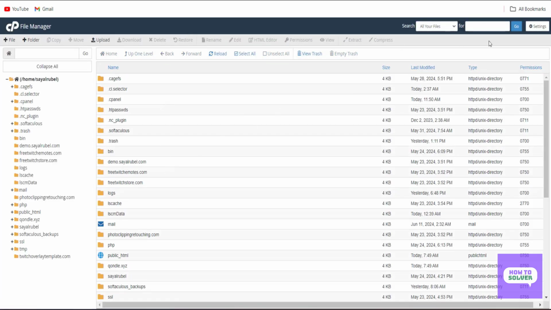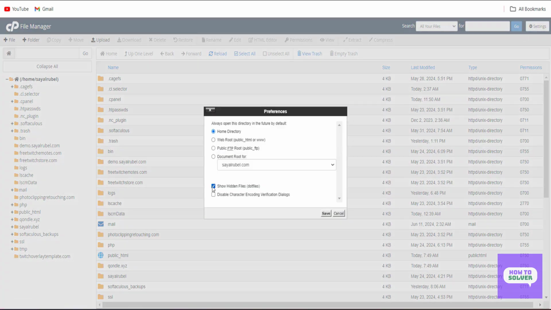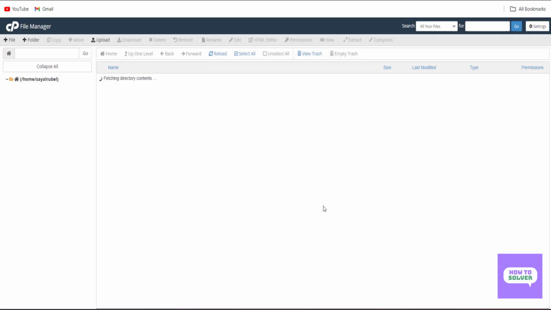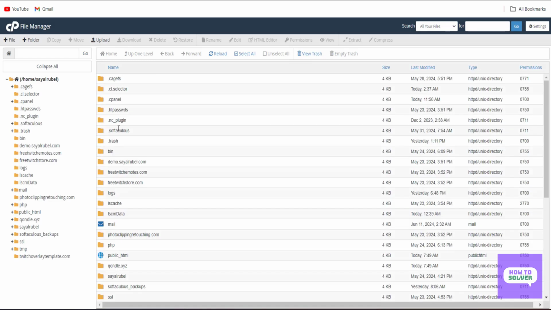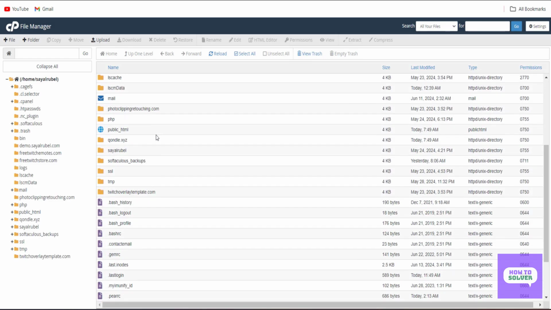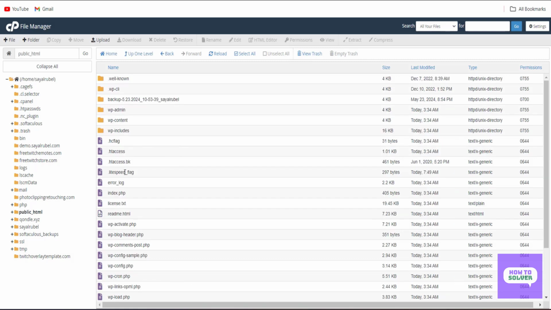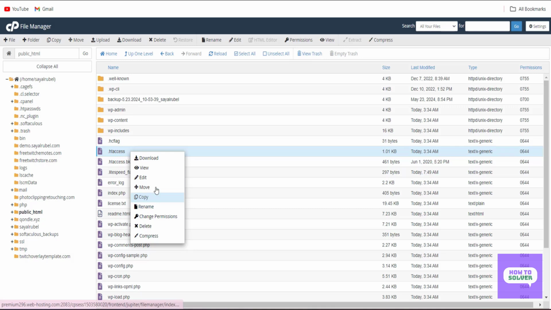Now click on Setting and click on Show Hidden Files. Then you will find htaccess file. Okay, now edit this htaccess file.